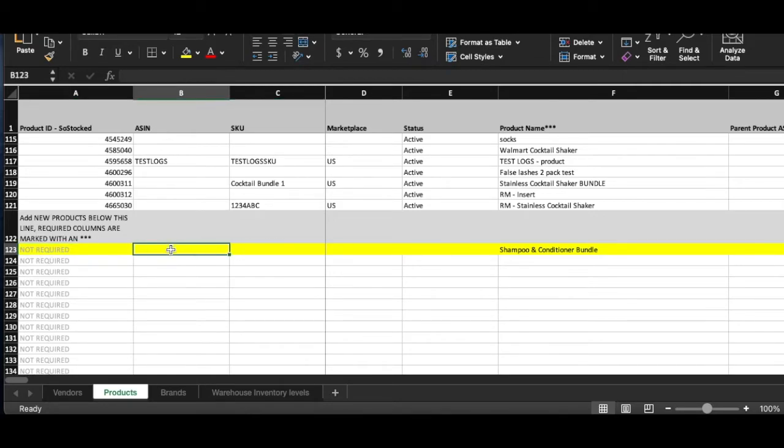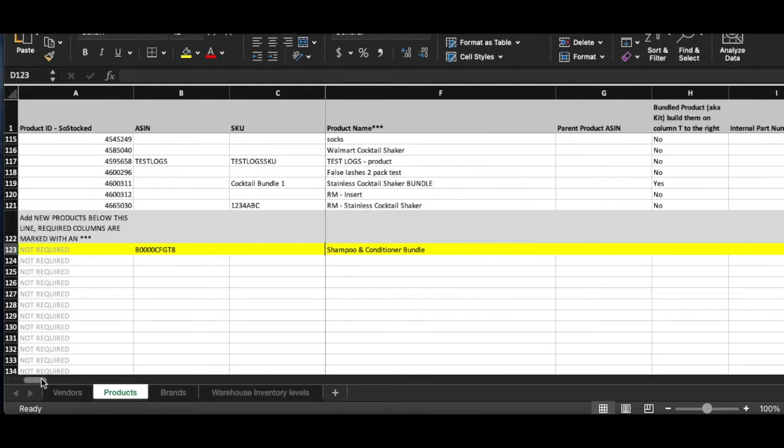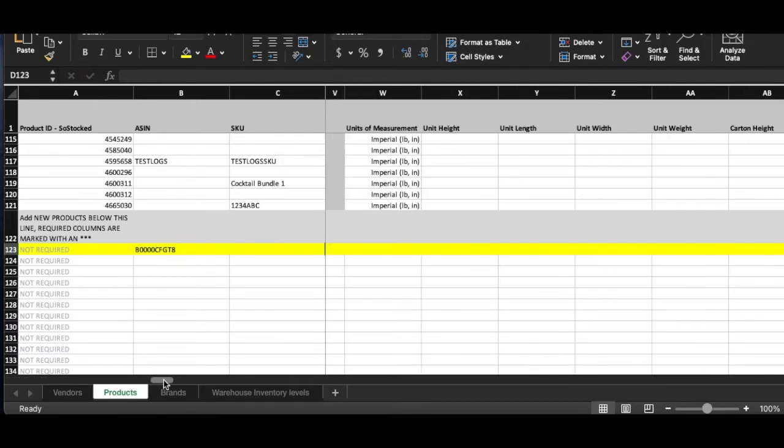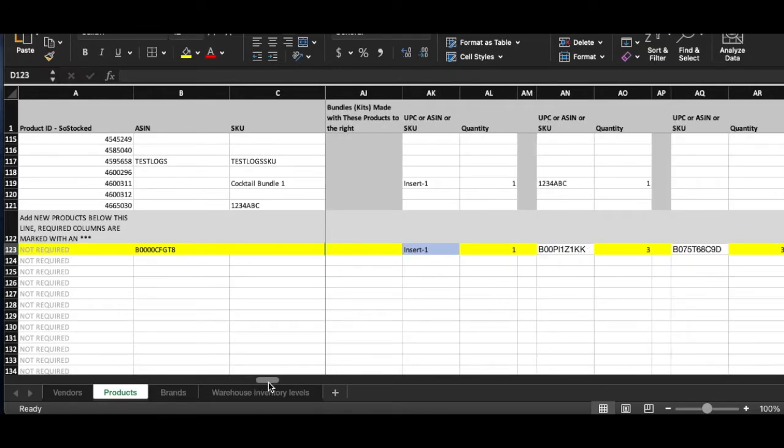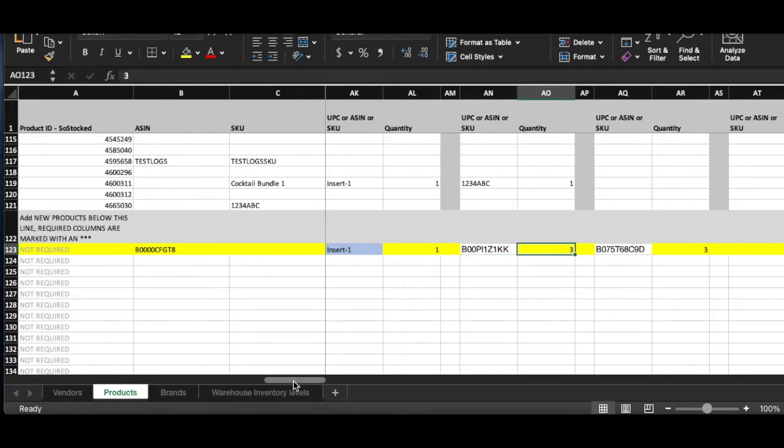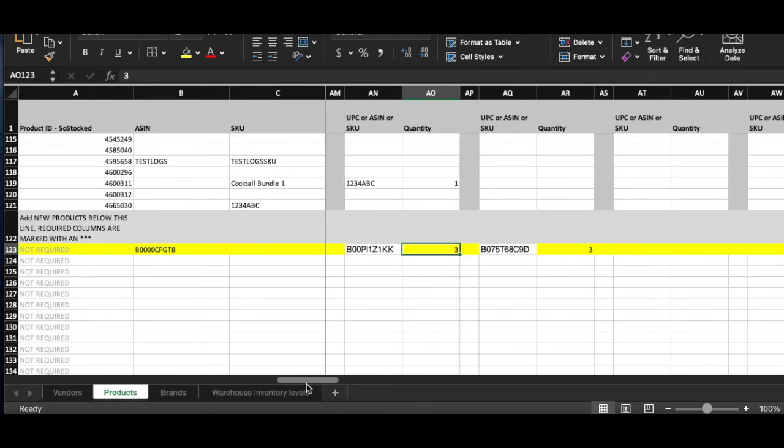So maybe I'll just put in an ASIN for once I've created that product on Amazon. Here's my Amazon ASIN for this new bundle that I'm making. I don't have to worry about a SKU, and I don't have to worry about any of this other stuff unless I want to plug it in. For now, I'm just going to keep this very simple. I will scroll over here to AJ, like we were before, and I will do the same thing that I explained before. I'll put in my UPC number, or unique identifier, in this case, insert 1 unit. I'll put in my second ASIN, or unique identifier, how many units for that bundle, etc., until I've built out my bundle. And it's really that simple.